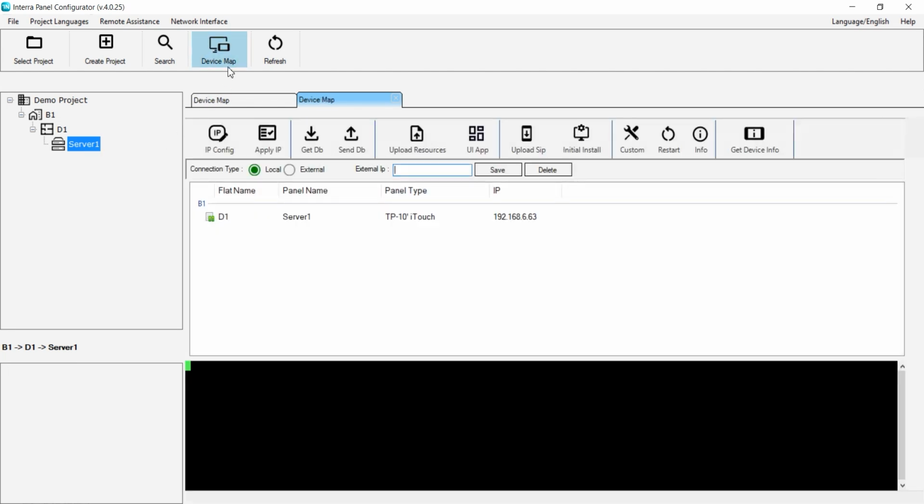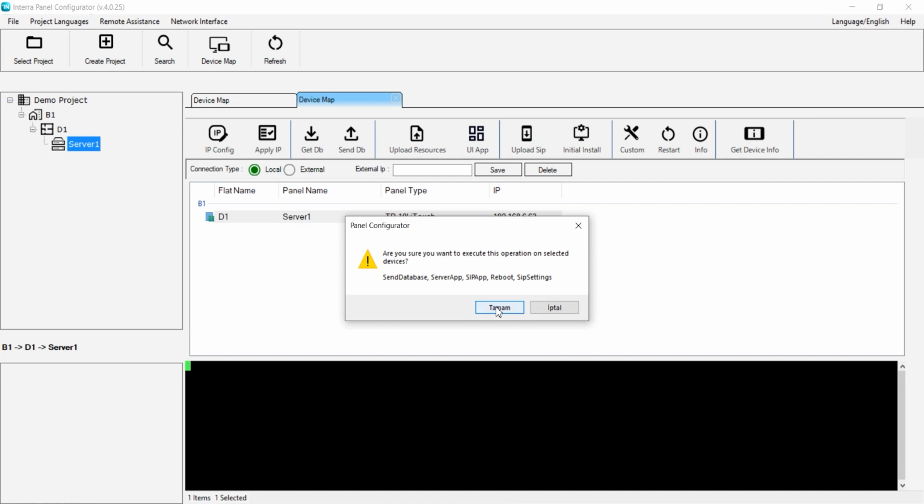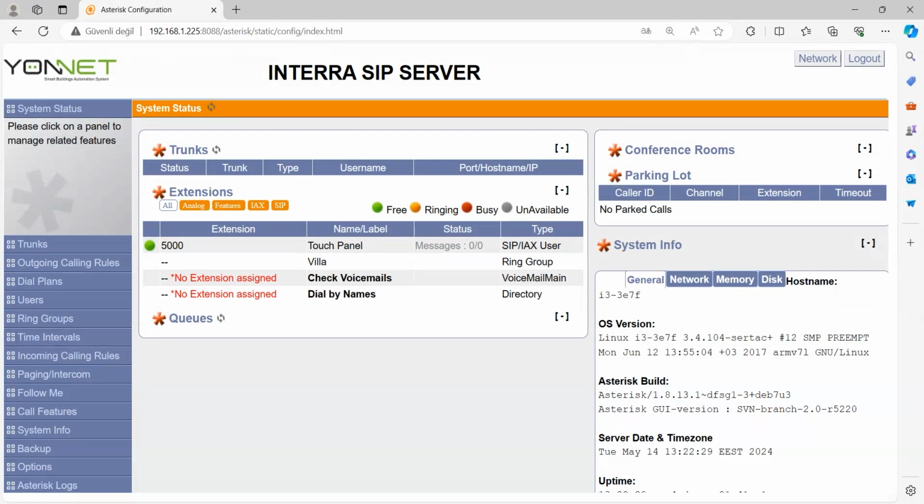In the device map, we select the relevant server and upload SIP from the top. After clicking Upload SIP and then the OK button, we access the SIP server. When the relevant extension is marked green on the SIP server, it means our device has registered to SIP. If the extension is not green, it means the device has not registered to SIP.